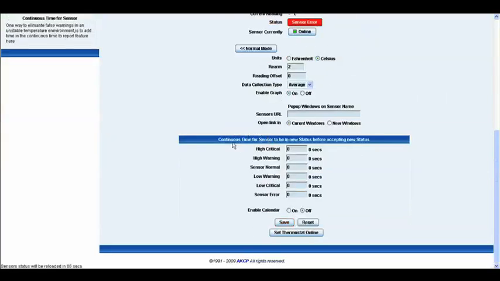Below that we have the continuous time for a sensor to be in new status before accepting the new status. So when the sensor goes into a high critical status, you can type in 10 seconds here. Once it's been in a high critical status for 10 seconds, it will then display that status. And that's exactly the same for the high warning, normal, low warning, low critical, and also for the sensor error.